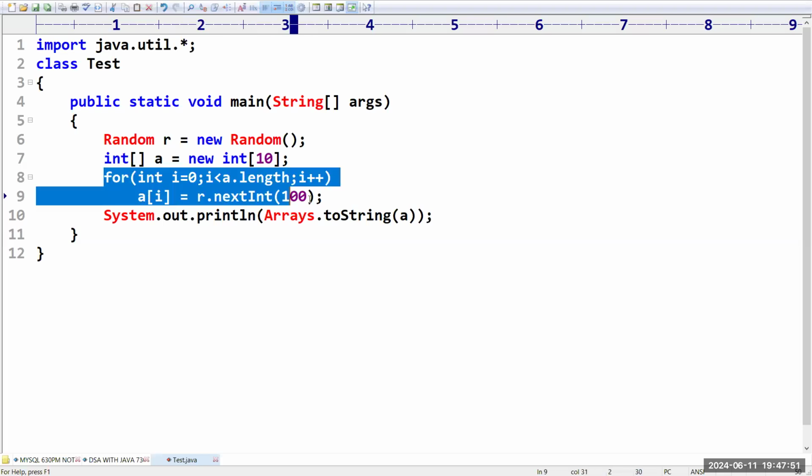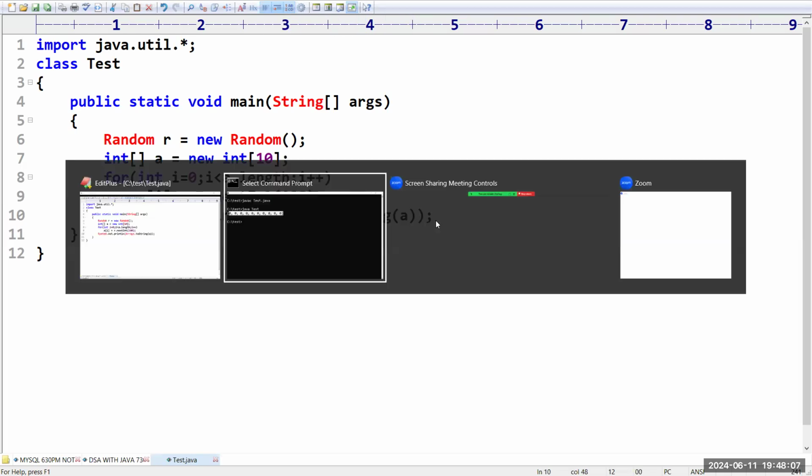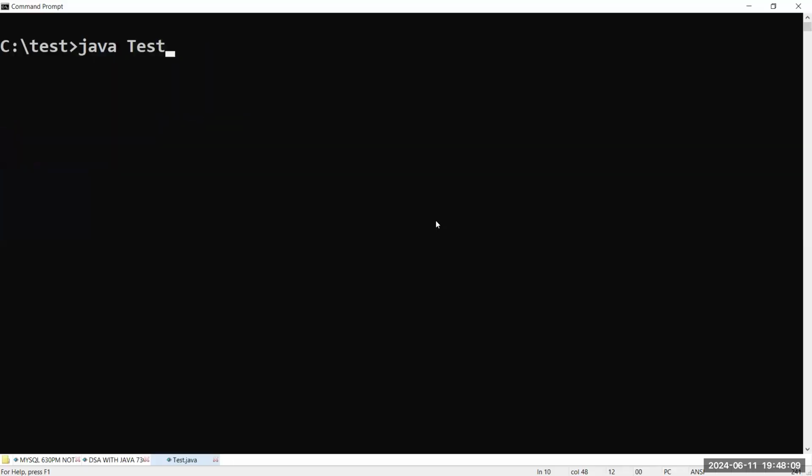This loop is running how many times? 10 times. So 10 random values will be generated and stored in A of I. Sir, are there any duplicates in that? Maybe we can't guarantee, right? Because we are talking about random. So we are printing those values. Let us run this program and check whether random values are really coming or not.